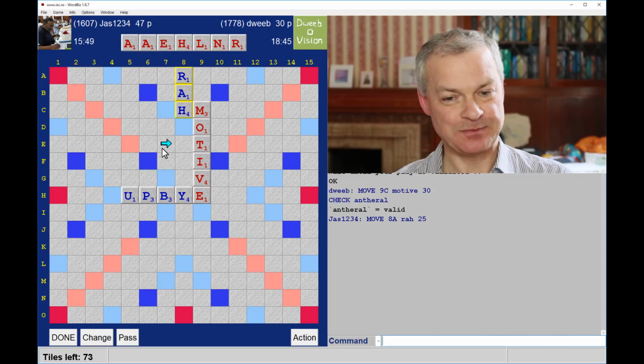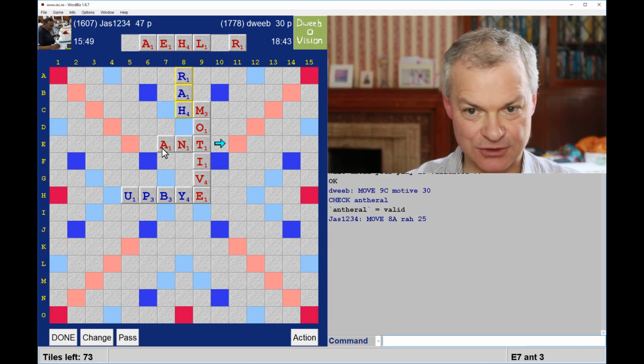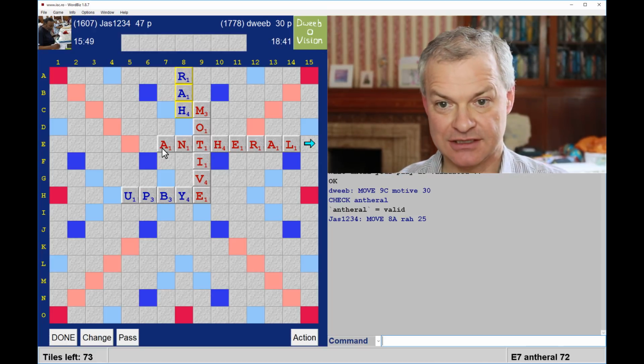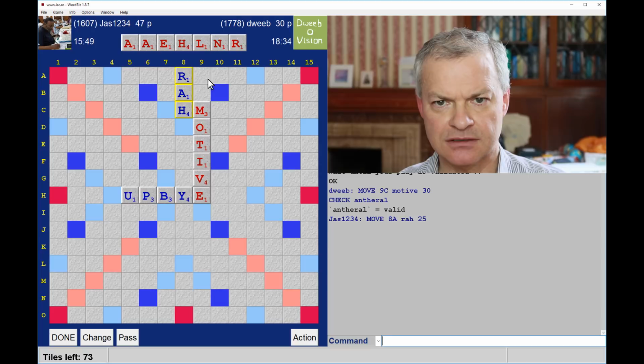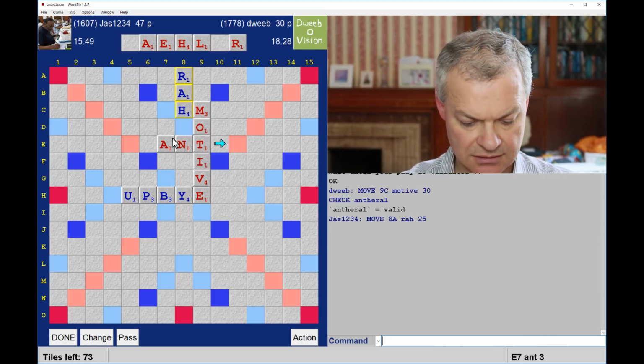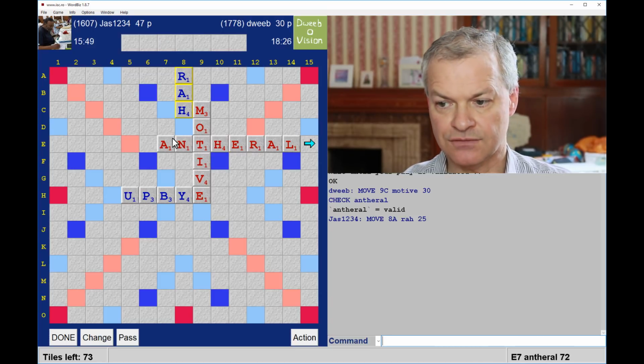Wow, look at this. Anthral remains available. Just. So, Anthral for 72. Let me just take this back in case my opponent's provided something through the R or the A. He hasn't, so I can get this down. Anthral for 72.